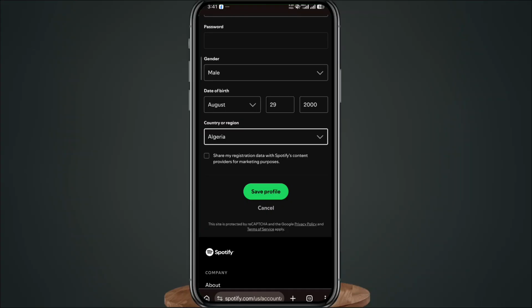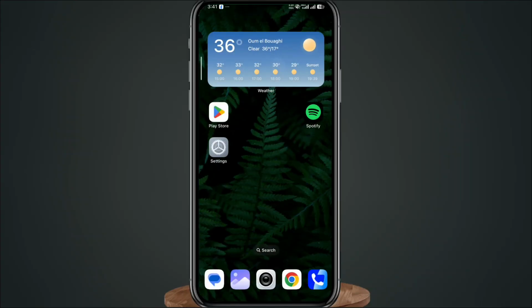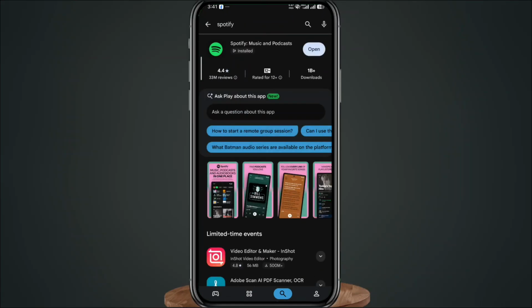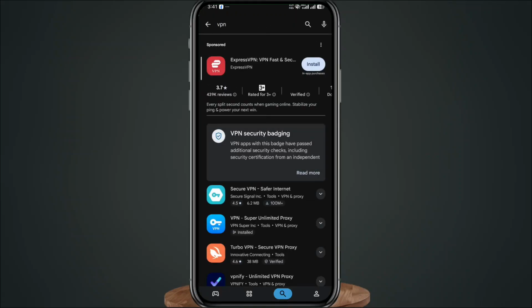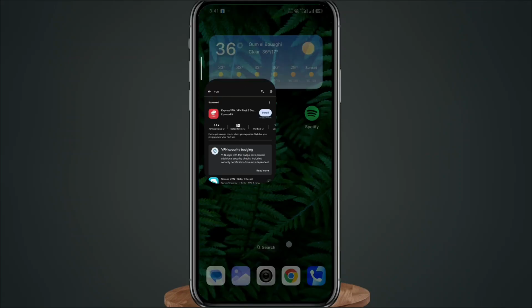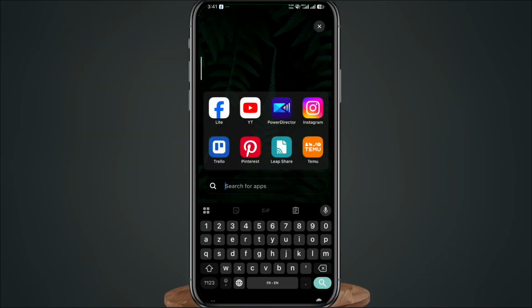So let's go ahead and quit from the browser, go to your Play Store or App Store and make sure to install a VPN, and if you have a VPN already, that's even better. Once you're done, let's go ahead and find VPN.